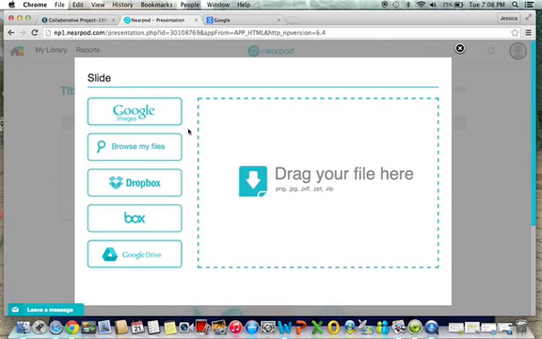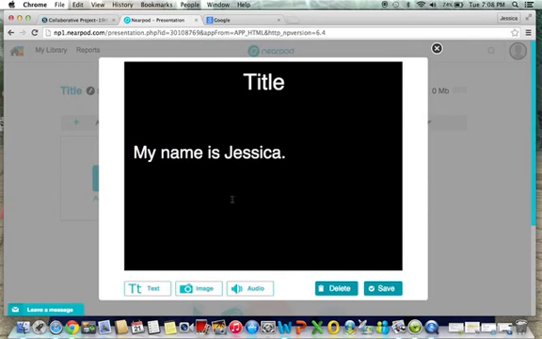If you click onto these, this box here comes up, and you can go through Google Images, browse my files, Dropbox, Box, Google Drive. However it is that you chose to save your image, that's what you're going to choose here. You're going to click on it, and it's going to allow you to search the images that you want, and then you would just drag it over here where it says drag your file here. Just be sure that it's in one of these formats, otherwise it won't work. So that's for just creating one slide.